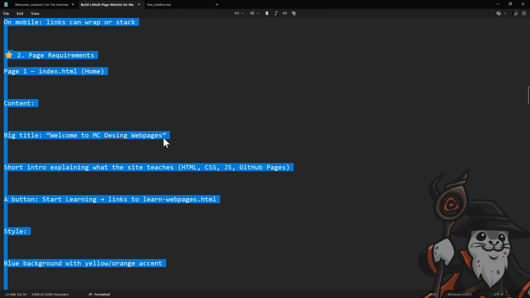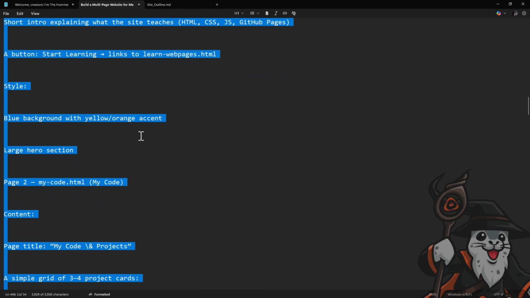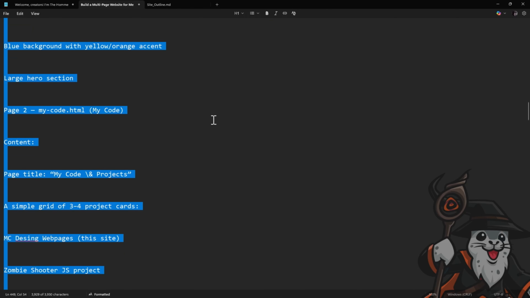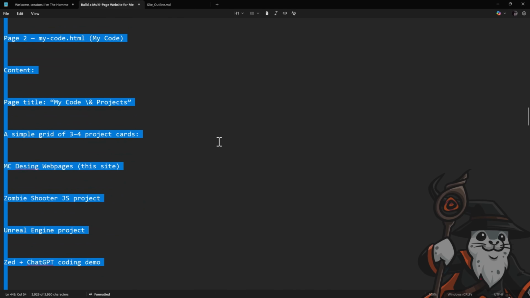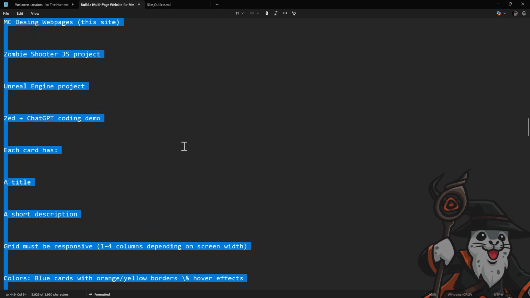Make sure it contains design web pages, short, and explains the site, teaches HTML, CSS, JS. So it's just explaining what the website's going to be. The buttons start learning, links to the web page, style: blue background with yellow-orange accent, large hero settings, page 2 my-code.html, my code content. So everything that you want your website to be, just make sure you're clear on this outline, how you want everything.